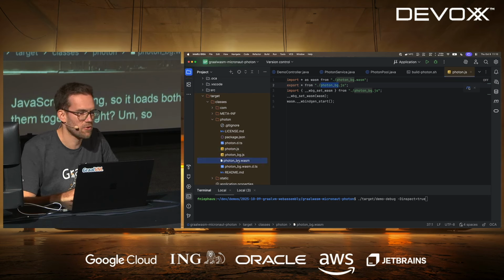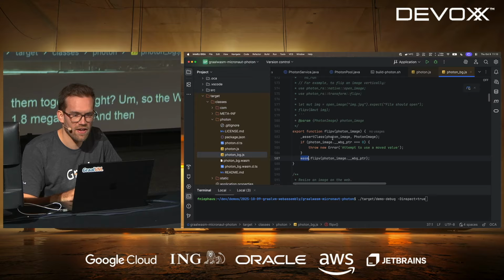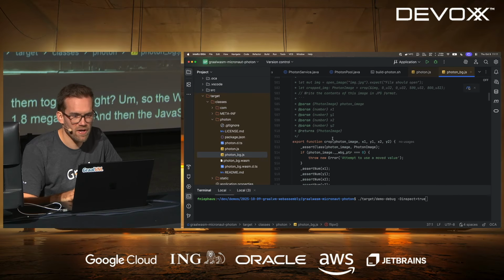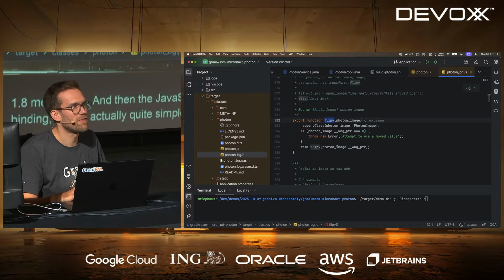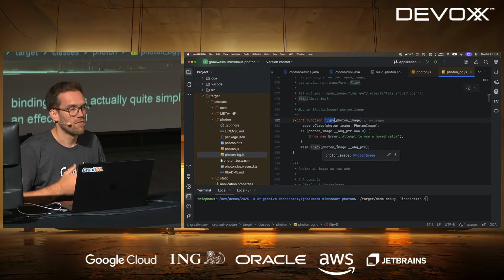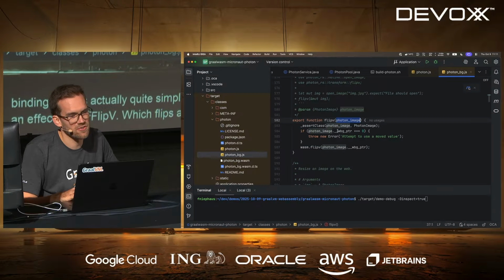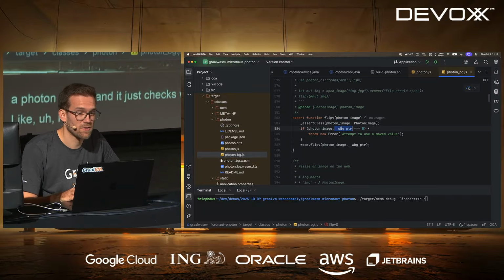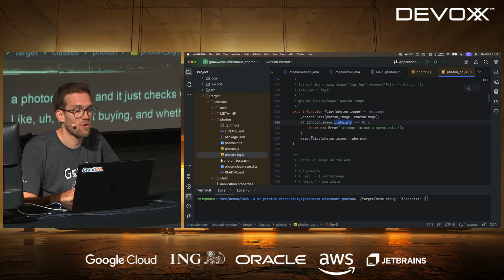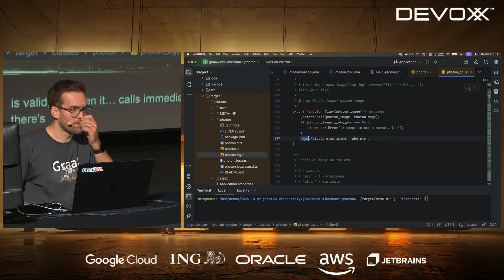So the Wasm module is just a file. It's, I think, 1.8 megabytes. And then the JavaScript file is a large JavaScript binding, but it's actually quite simple what it does. So for example, there's an effect called flip V, which flips an image vertically, and it gets a photon object, and it just checks whether it has a valid Wasm bindgen pointer, and then it calls immediately into WebAssembly. Right, so this is a really thin JavaScript wrapper.